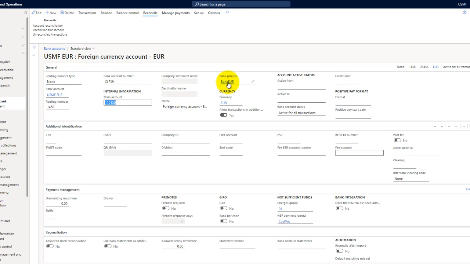We can group these accounts. If I group based on currency, all the banks which are using the euro currency can be grouped in the bank euro group, and others can be grouped into a separate bank group. We have account active status from and to dates. So if my account has been deactivated and I don't want to process transactions using my bank account, I can use these dates to specify the active account dates.